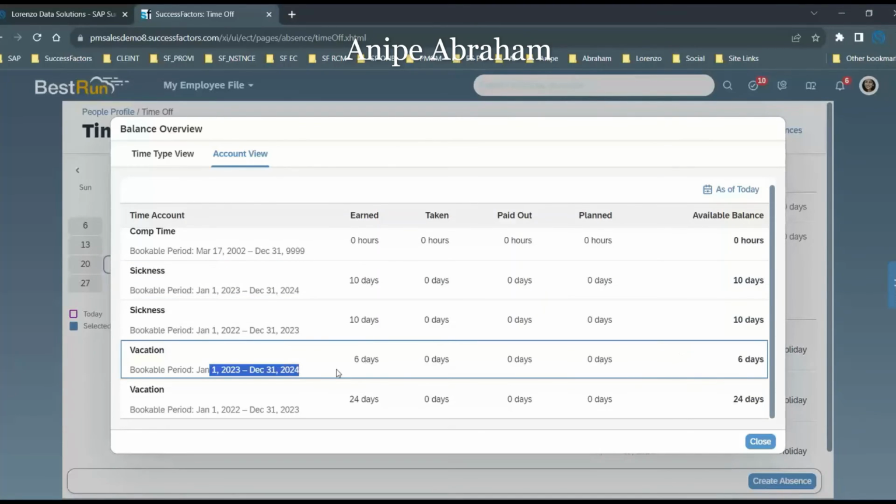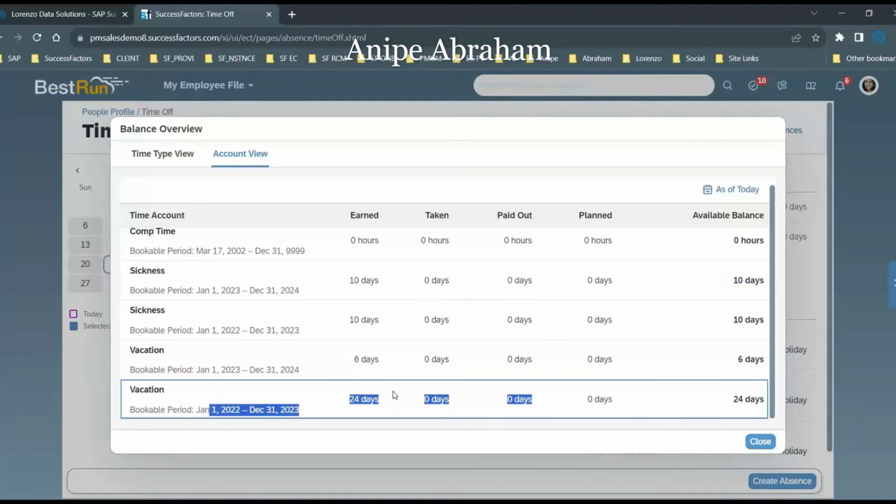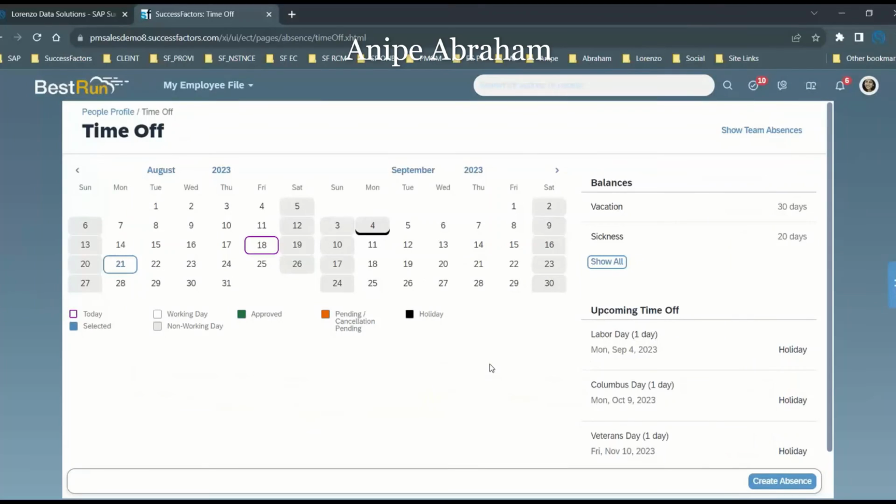for the current year. Vacation, you see, these are the ones for which balances are currently available. The time accounts.